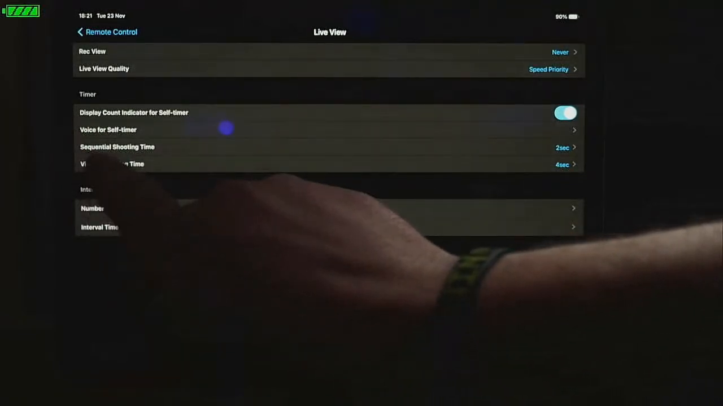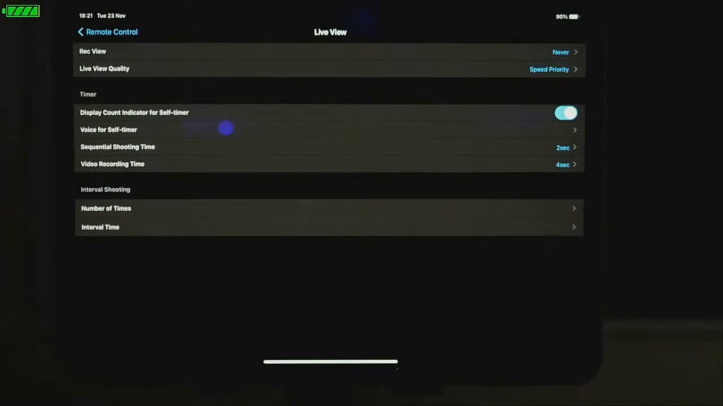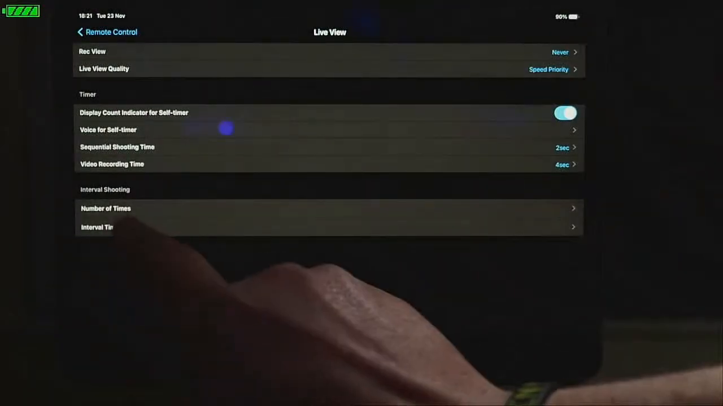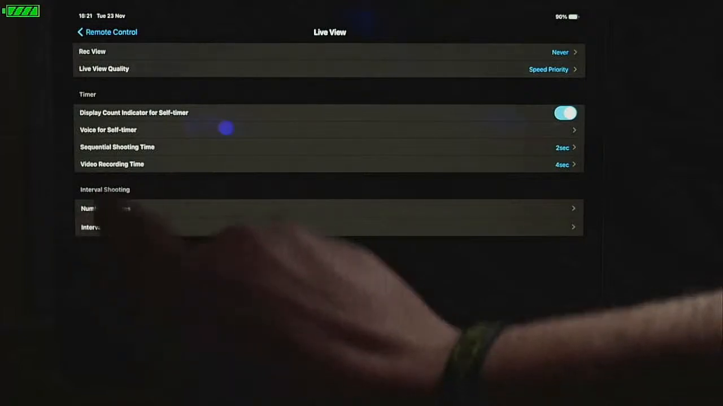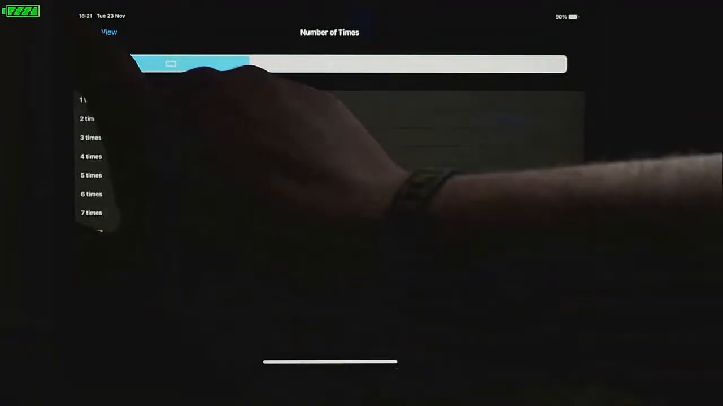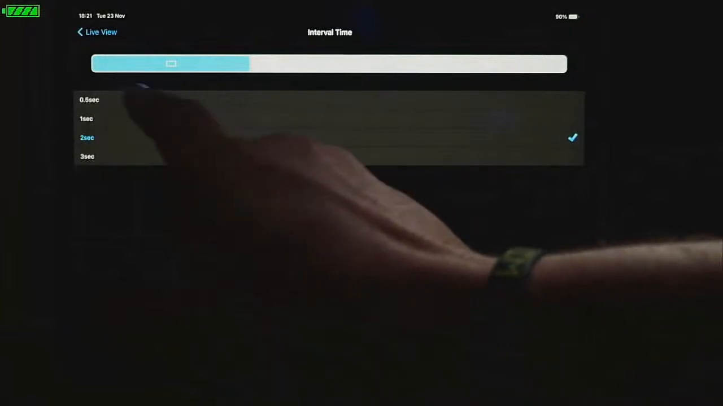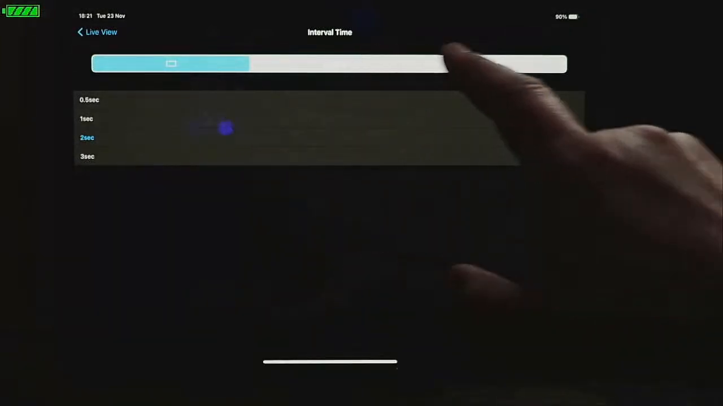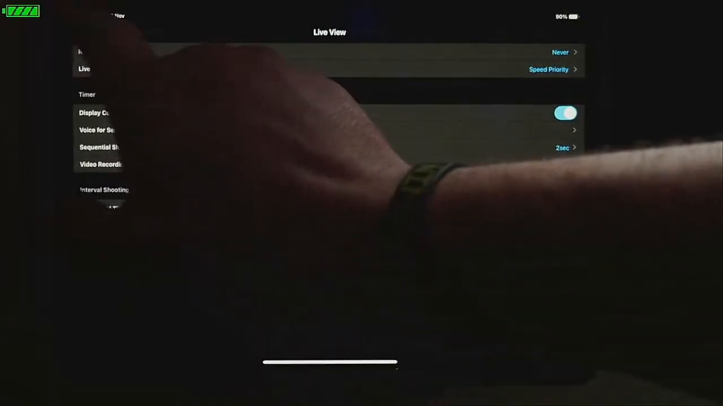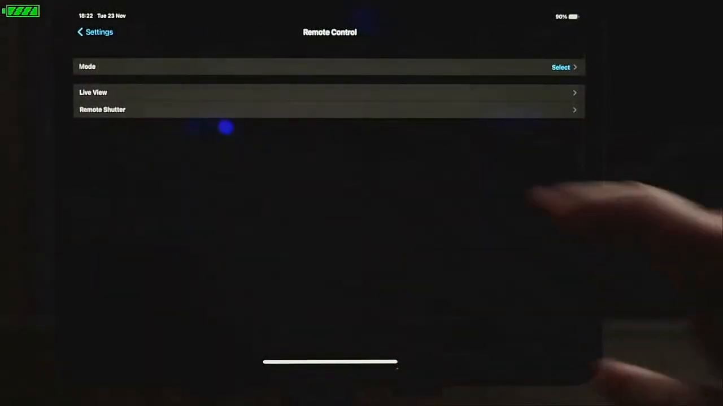You can change the length of time for sequential shooting. You can change whether or not you have clips for video recording. And you can change the interval options as well. So you've got number of times for interval from 1 to 10 in single, sequential, or video mode. And then the interval time, the period of time between those shots, 0.5 through to 3 in single, sequential, and video mode as well. So lots and lots of different options that you can customize in remote control. Now that's for your live view.